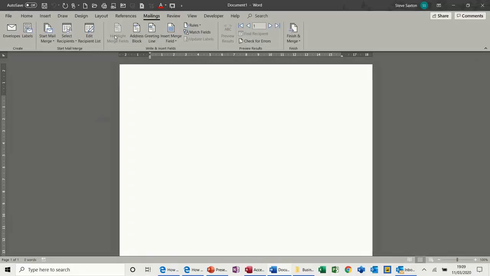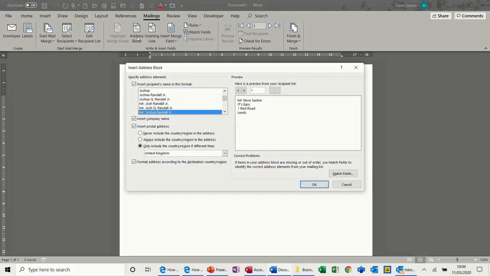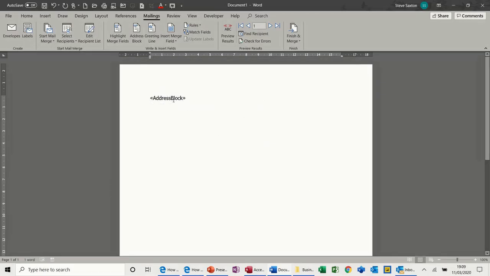So coming along, address block, greeting lines, insert merge field. So that's a list of all the columns that was in that table. But rather than bringing these in individually, which you can do, you have got some preset formats through address block and greetings line, which is what I want to use first off. So these are just different layout styles. You can see it changes slightly there. I'm going to leave it on the bottom one. Click OK, and it puts some code in there, which is not very helpful.